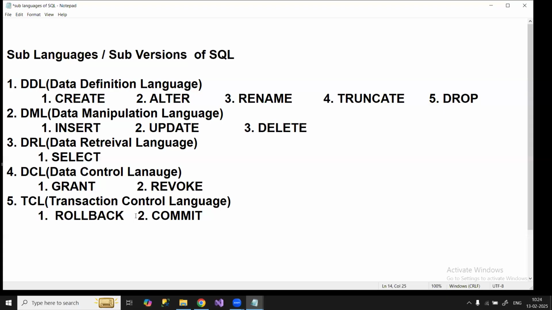Listen. SQL full form is Structured Query Language. We can call it SQL also. Here they are classified into 5 sublanguages. DDL is Data Definition Language. Definition means columns in the table. Whenever you are working with columns in the table, then we can use the DDL commands.